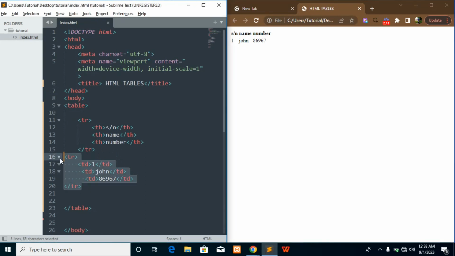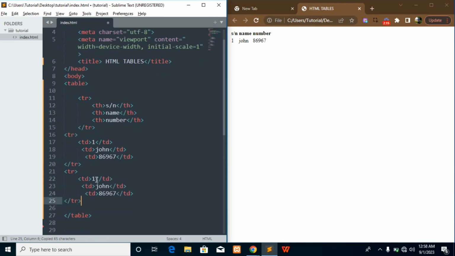So let me just open another table row. That's my third table row. The SN, I'm going to change this to 2. Then let me give this a name, and still a random number. Save it and then preview it. You can see that they are perfectly aligning.